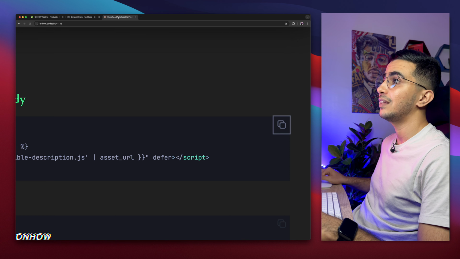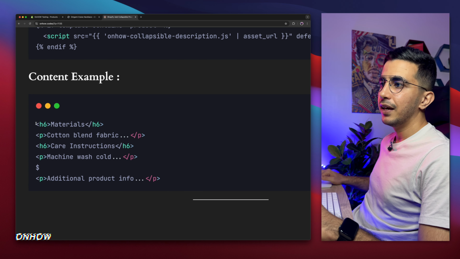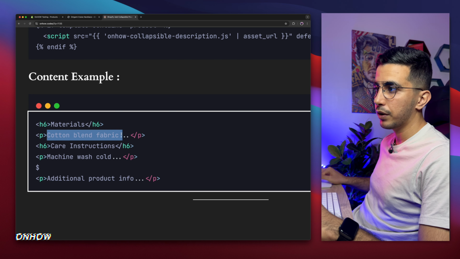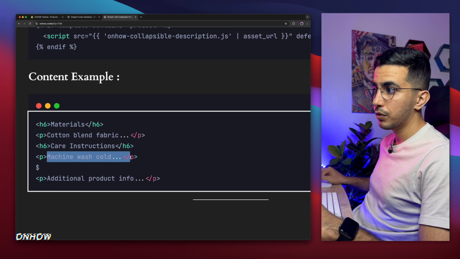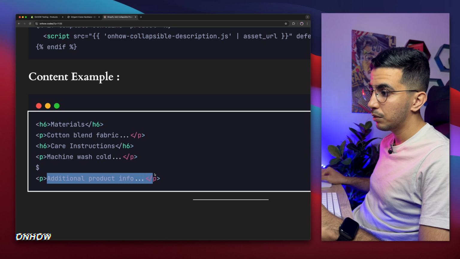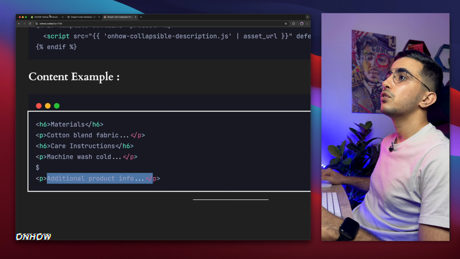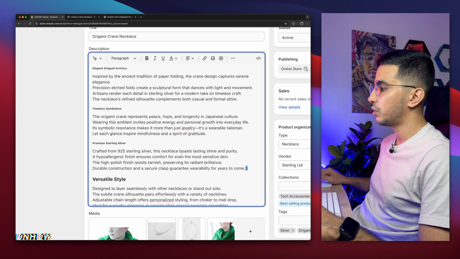I actually added an example here so you can see. Here it is. As you can see, heading H6, paragraph, H6, paragraph, and the $ sign, and the additional product info. That will be just normal product description. So in my case, I just want these three. So I'm gonna add the $ sign at the end of the last one.